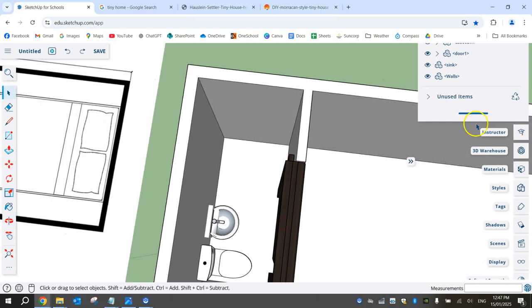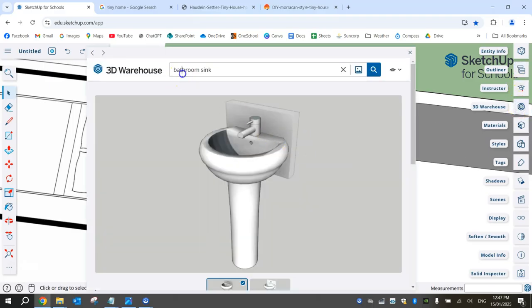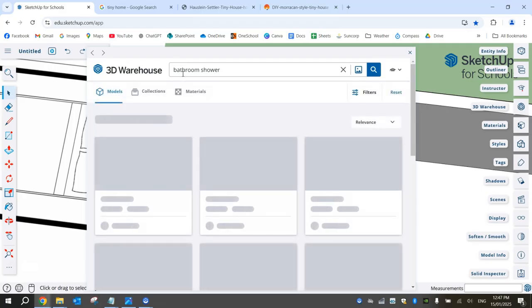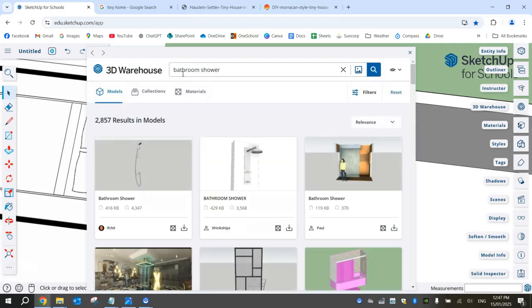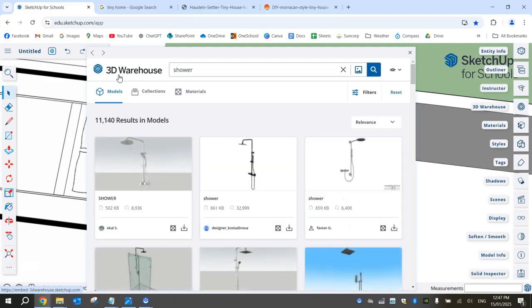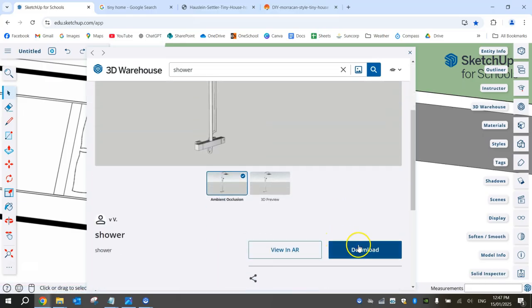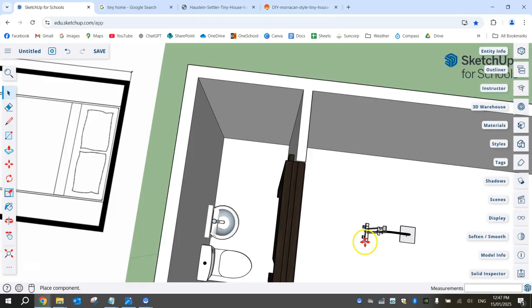Alright, from here, we are going to go back to the warehouse and get a shower. So I'll search up bathroom shower and see what options I've got. Might be easier just to search the word shower, actually. I think you'll get more options. There you go. So you don't want anything too big and bulky, just something nice and simple like this one here. Yeah, that looks like it'll do me. We don't have to rotate it, so that's a win.